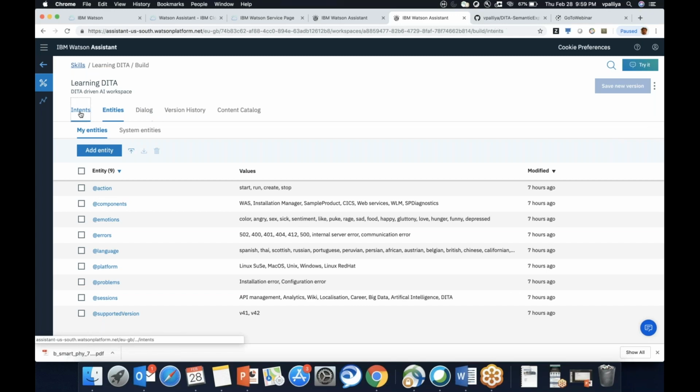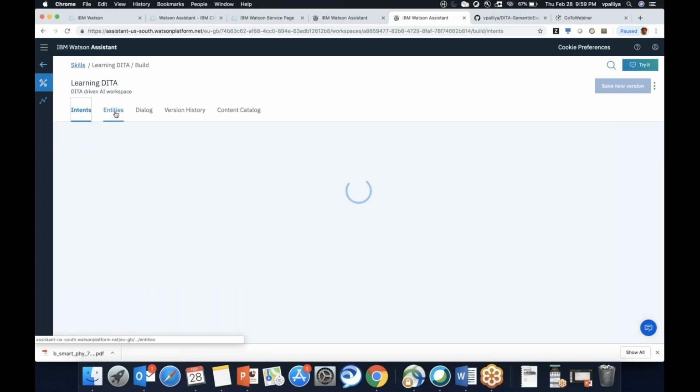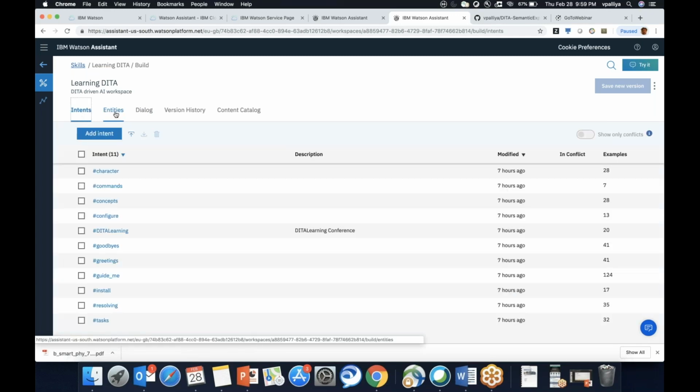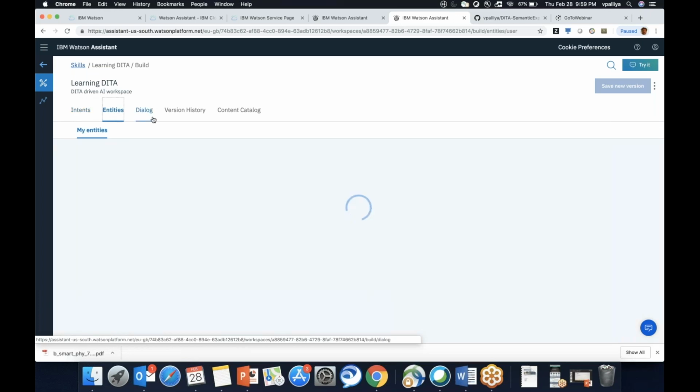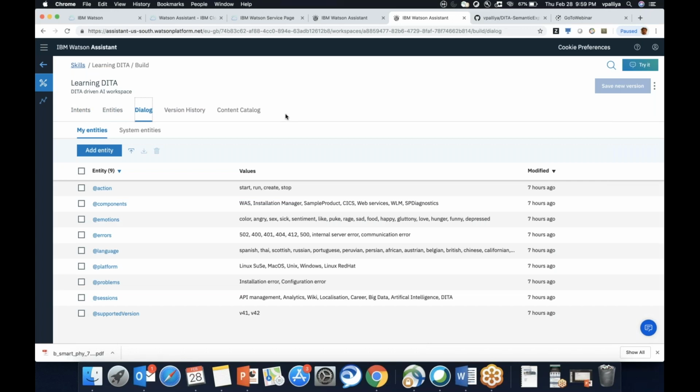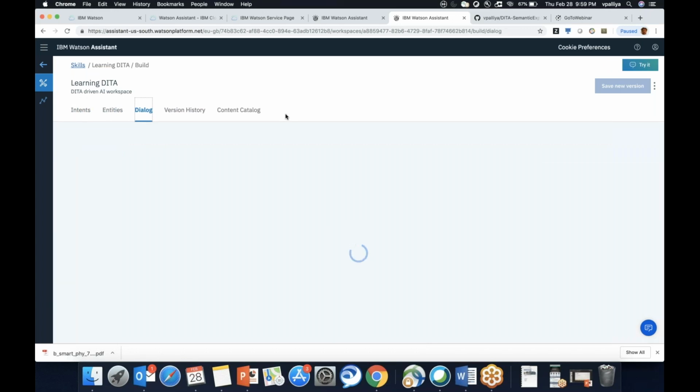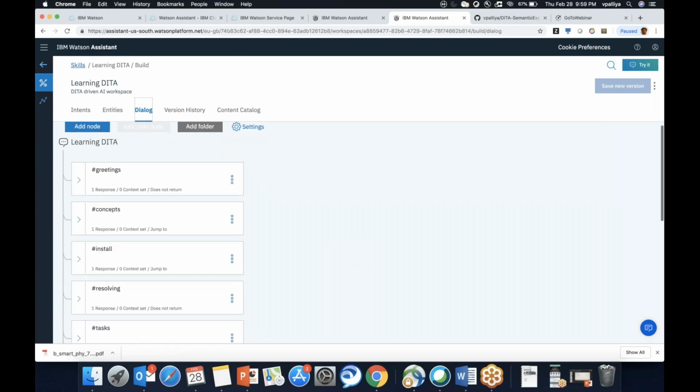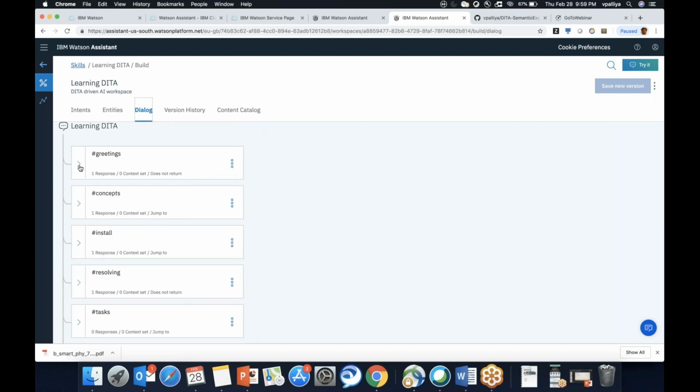And so these are the intents. You have your entities, and then you have your dialog nodes. You can ignore the rest. Those are more advanced features like version history and content catalog that you can play around with once you get moving. And your dialog node is something that looks like this.